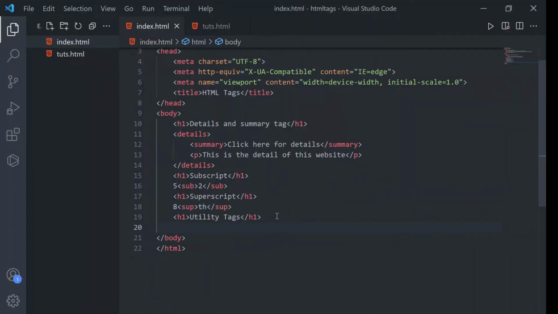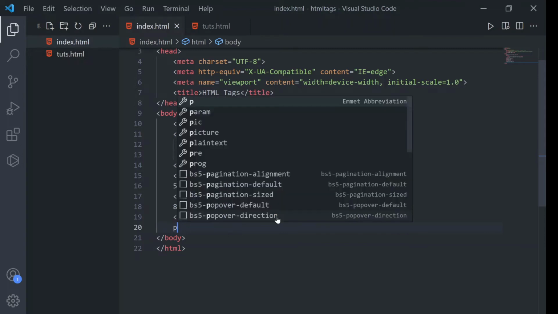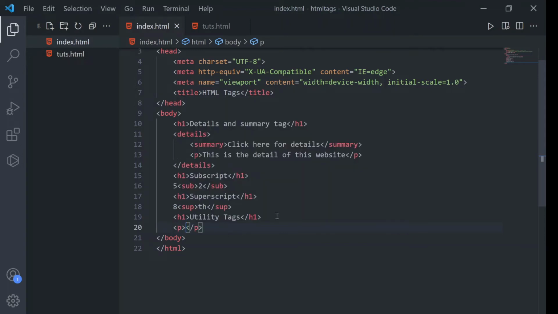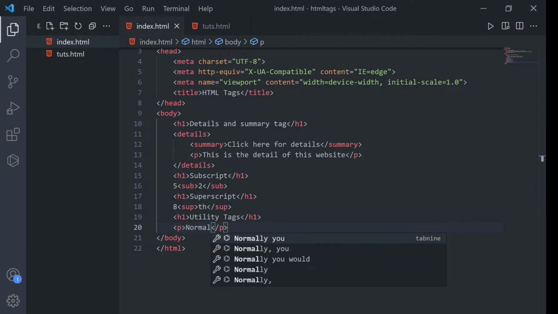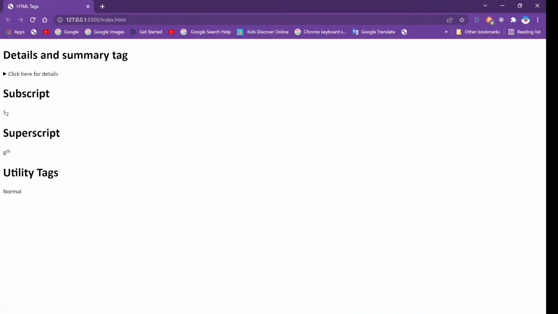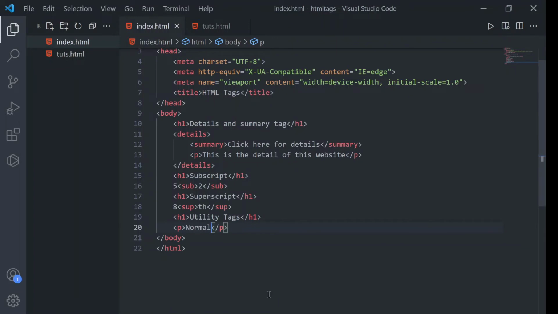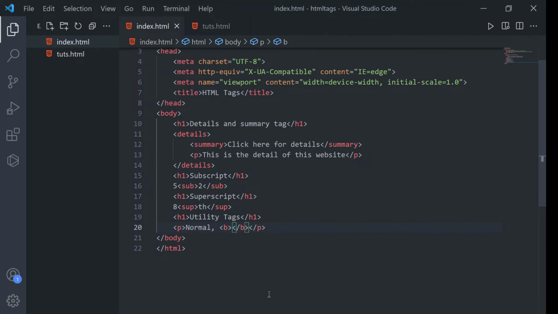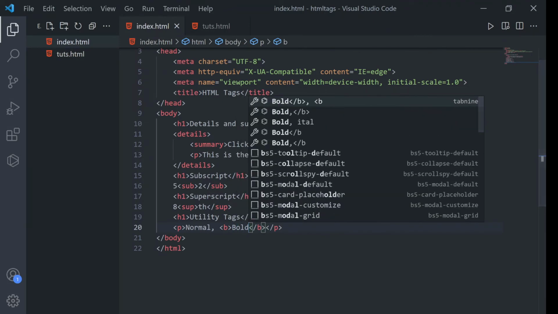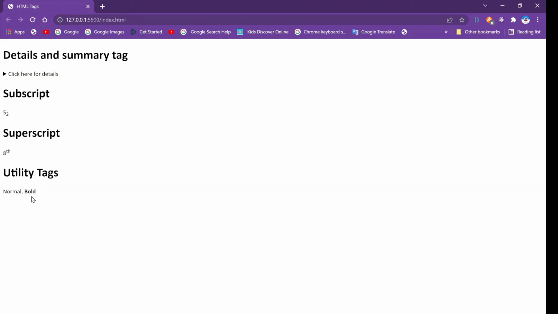Now the next set of tags are utility tags, which are underline, bold and strike through. So let's say if I have written a paragraph here. Now this is the normal text, normal, and this is the normal text. Now if you wanted bold, what would you do? For that you need to open a B tag, which represents bold, and write anything you want that needs to be in bold. And as you can see, this is bold.